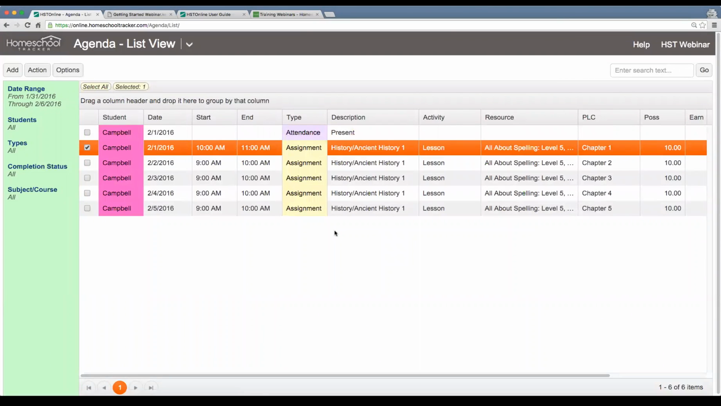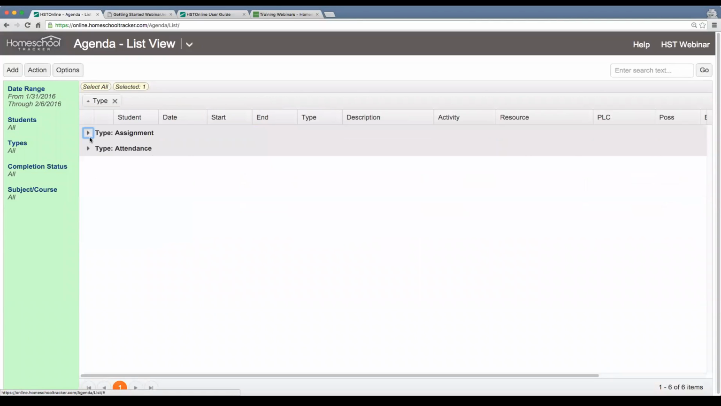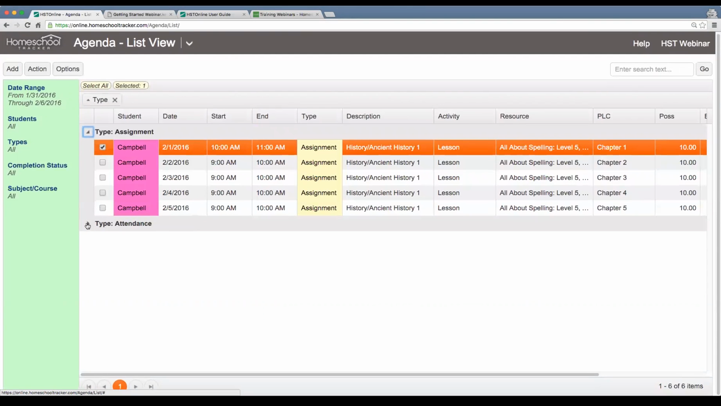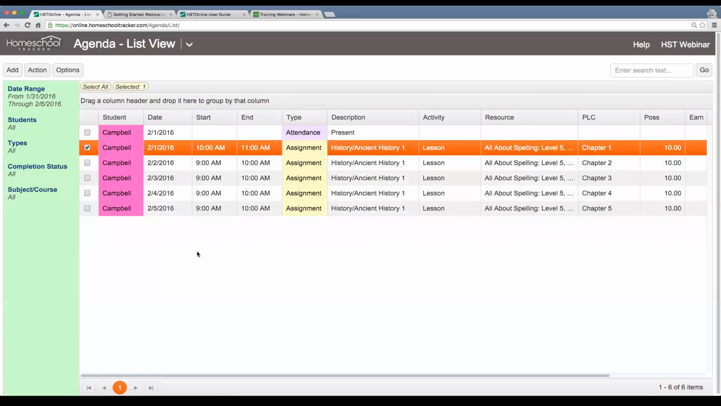Now grouping is another cool thing you can do in the list view. So if I wanted to group by type, for example, I would just click and drag this column up to this area above it. And now I could group these together and kind of open and close these and work on different areas if I like. If you have multiple students, a lot of times folks like to group by student so that they could see all of Campbell's items and then all of another student's items and kind of open and close them as they like. To clear a grouping, just click on the X here and it goes away.